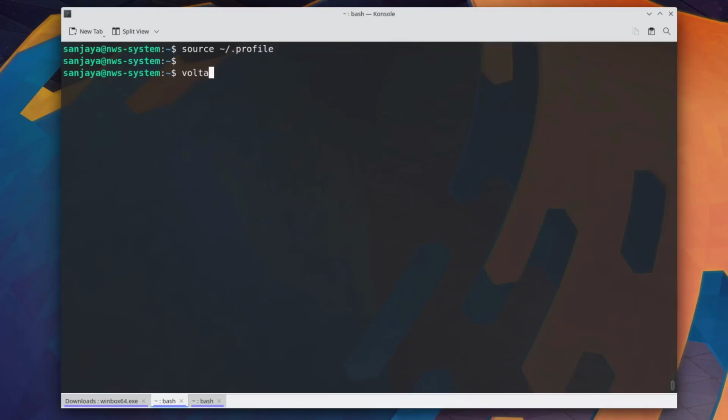To verify, let's run volta --version. Boom, it's working now. Okay friends, this is how we can fix the Volta command not found issue in Linux. That's all for this video.